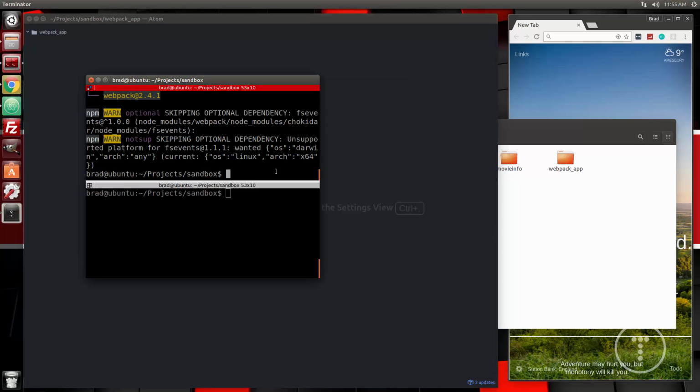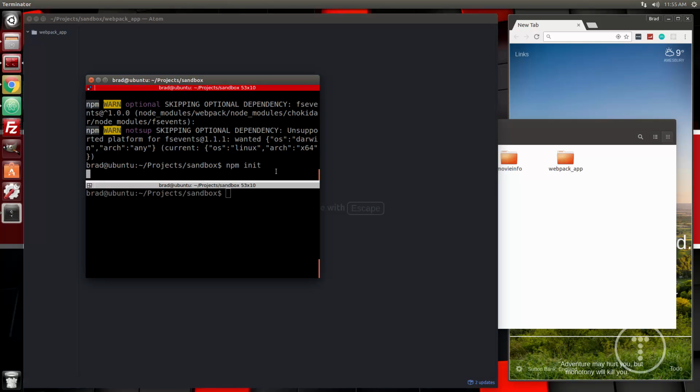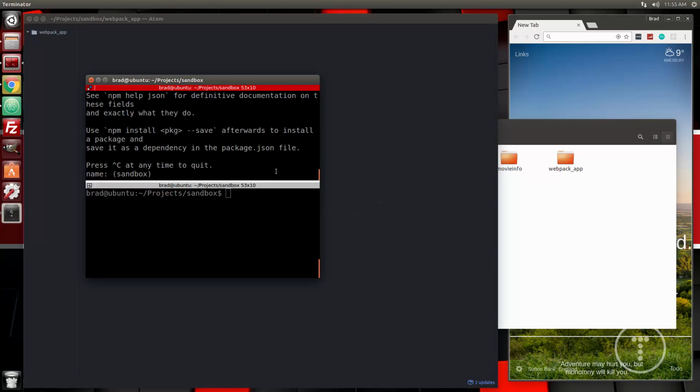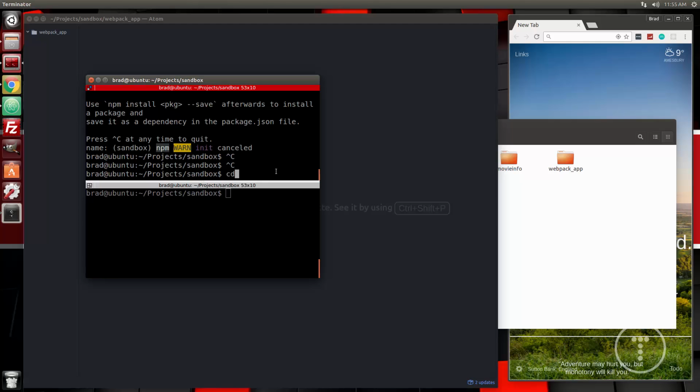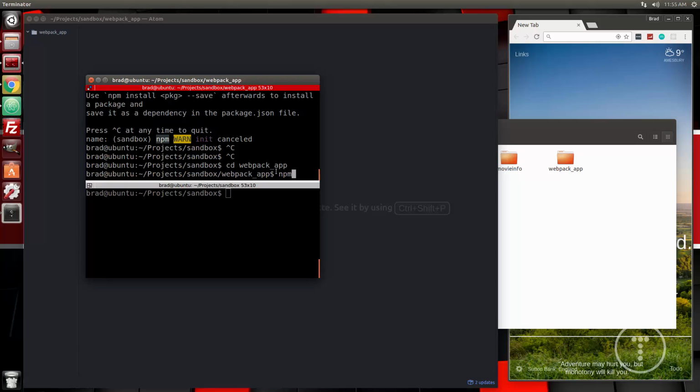Next thing we want to do is create a package.json file, which is part of Node.js, and it's a manifest file that holds all the information for the app, the dependencies, things like that. So let's say npm init, and that'll go ahead and generate it. Actually, I don't want to do it here. I want to go into Webpack app, and then we'll do npm init.